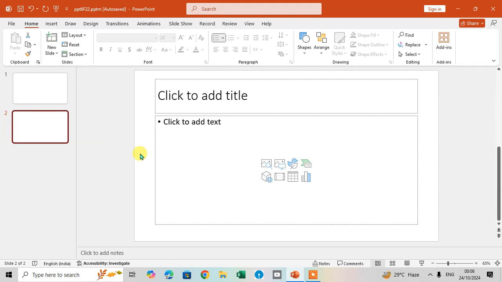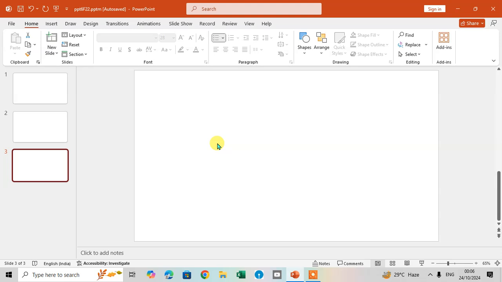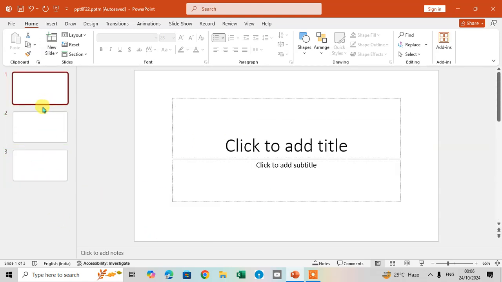The second way: go to the Home tab, in the Slides group, there is a New Slide option. Just click on this drop-down arrow. Here is the Office Theme. Just click on the first one, the Title Slide. If you want a different format type, you can select a different slide also. If you want a blank one, just click on Blank. So this is how you can add a slide easily.